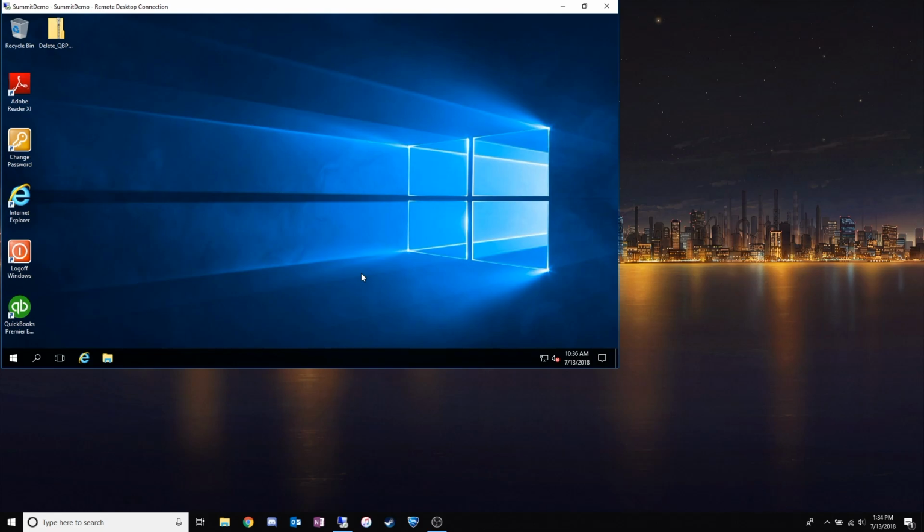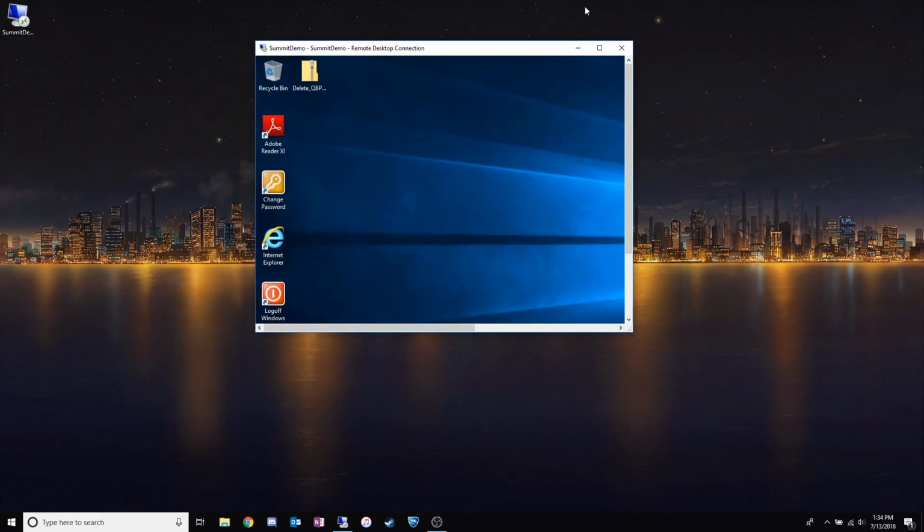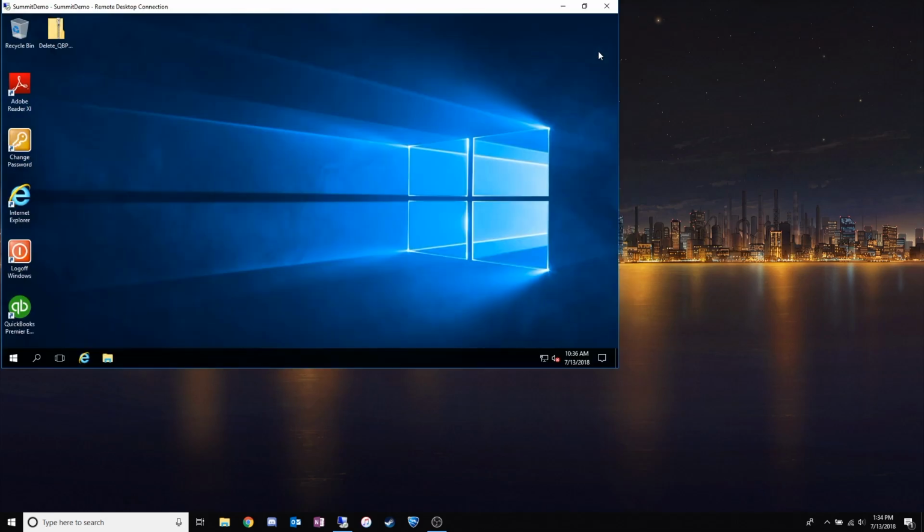In this video, we'll be showing you how to change the display settings so that your server window will display in full screen rather than a windowed view like you see here. Normally, you'd click the square in the upper right hand corner and it would make it full screen, but in this case, that doesn't seem to be working.